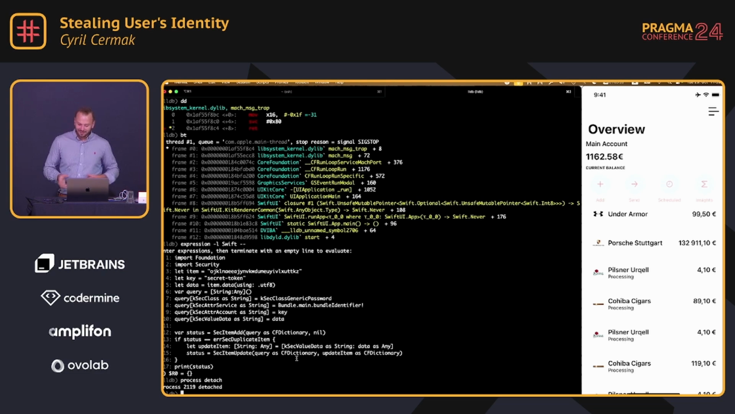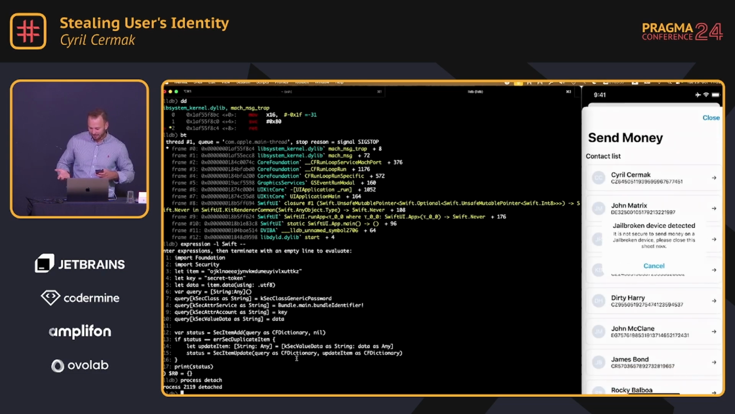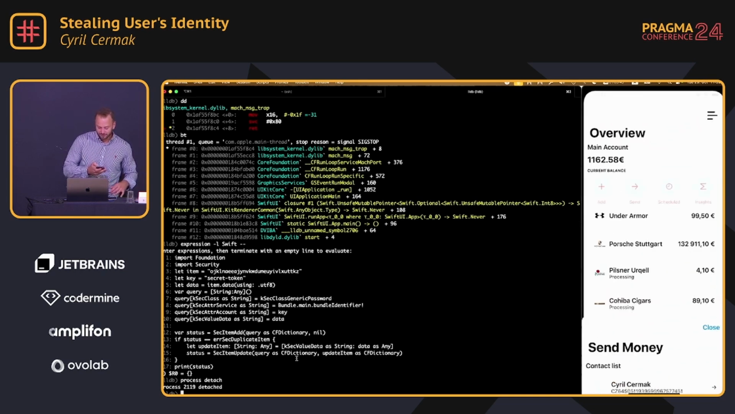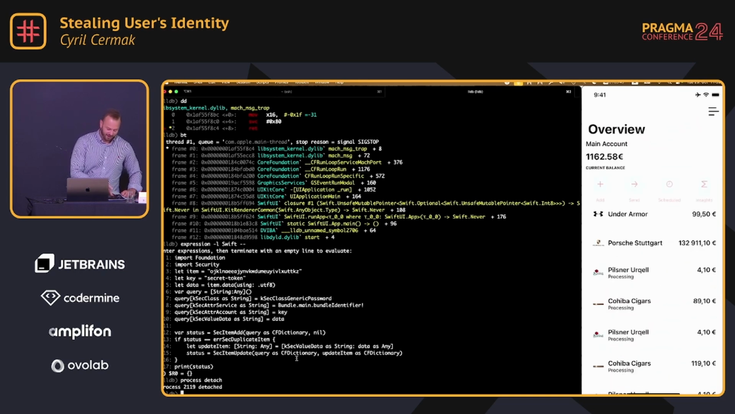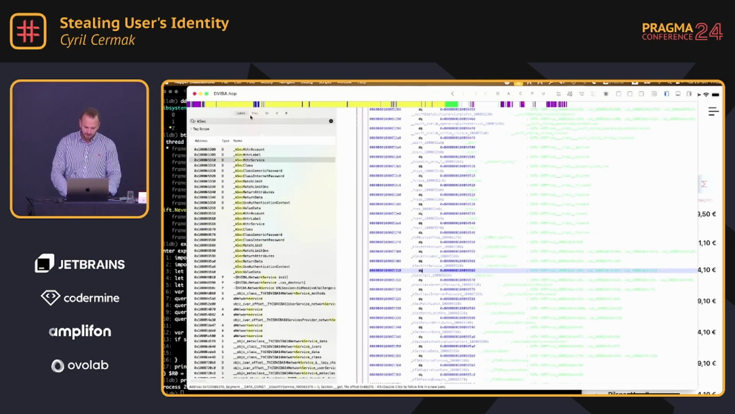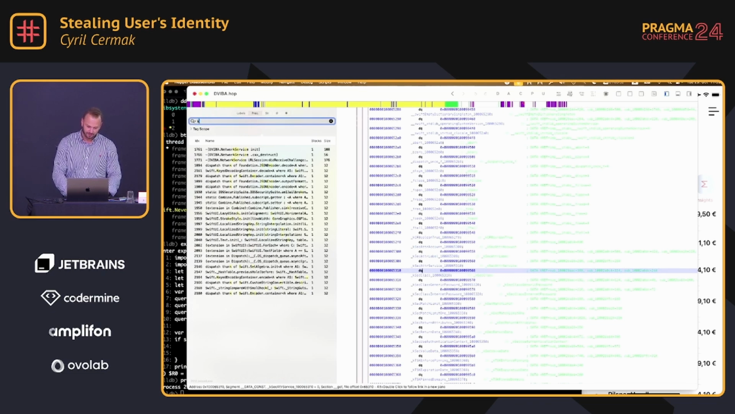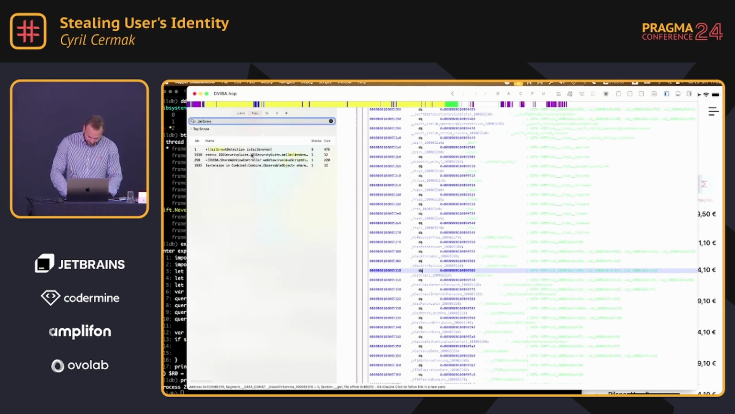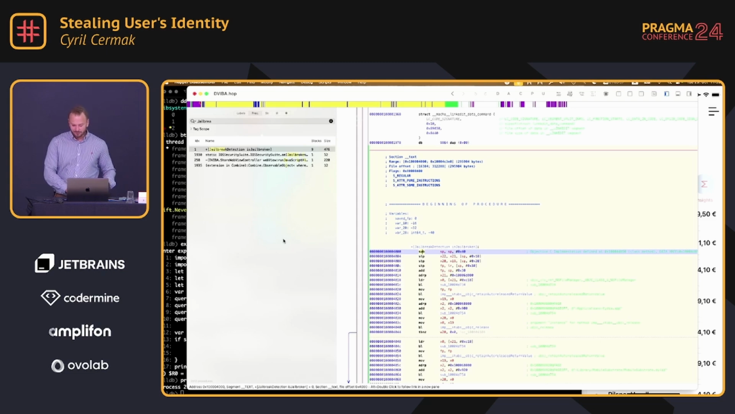Since we injected it into the already running app, highly likely this would run through and would work. Now the second problem I have is that if I press send, the jailbroken device detected message is shown, and it doesn't let me send the money to my account. So let's have a look in the binary again. In procedures, we might search for jailbreak detection, and here is jailbroken. This is the function that we want to bypass right now.